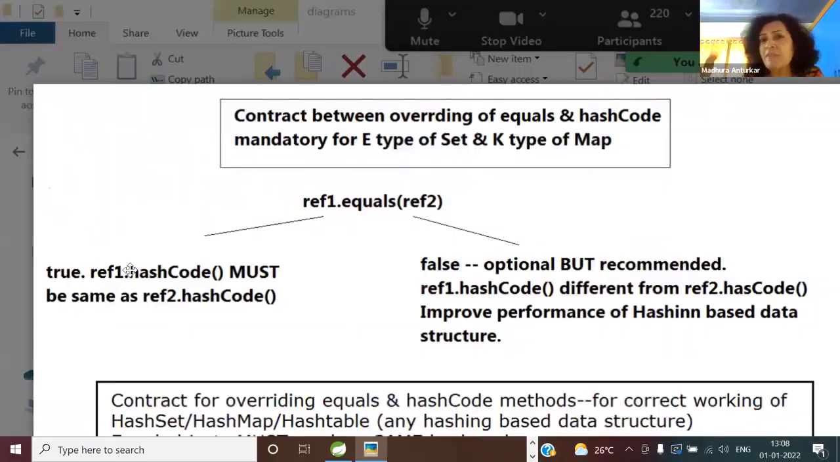I've not even changed the hash code. I've taken some value 100, change from 100 to 10, 20, 5, 6, 7, anything, same performance you'll see. But are we following the optional but recommended branch of the contract? Meaning different objects should return different hash codes to improve the performance of a hashing based data structure or to ensure the constant time performance. Are we following this branch or are we not following this branch? Answer is we are not following this branch.